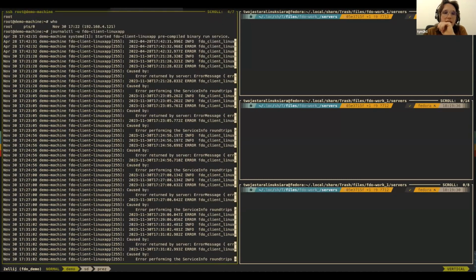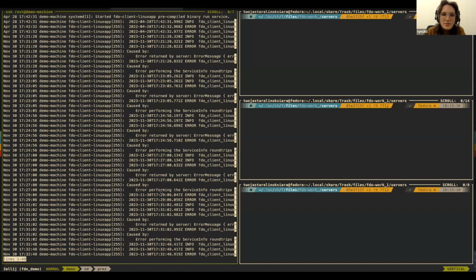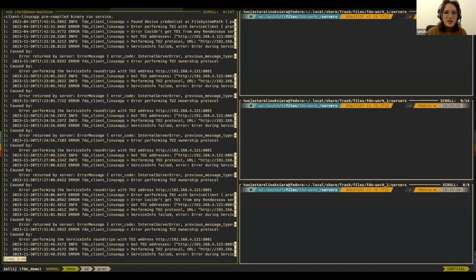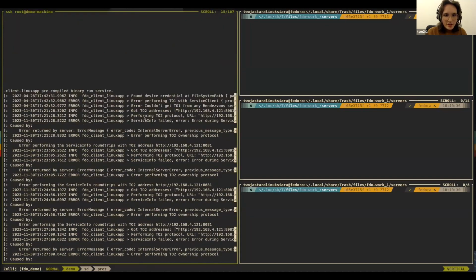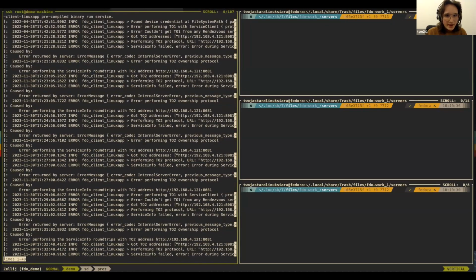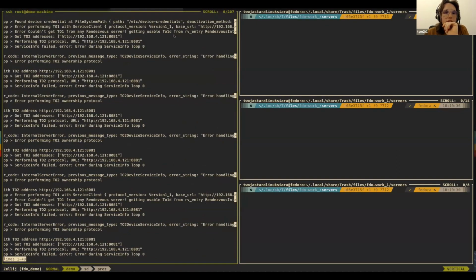So it has a systemd service running in the background continuously, the FDO client's Linux app. It runs periodically and checks if it can connect to the rendezvous server. There's the TO1 protocol mentioned somewhere here. Oh, there. Yeah.